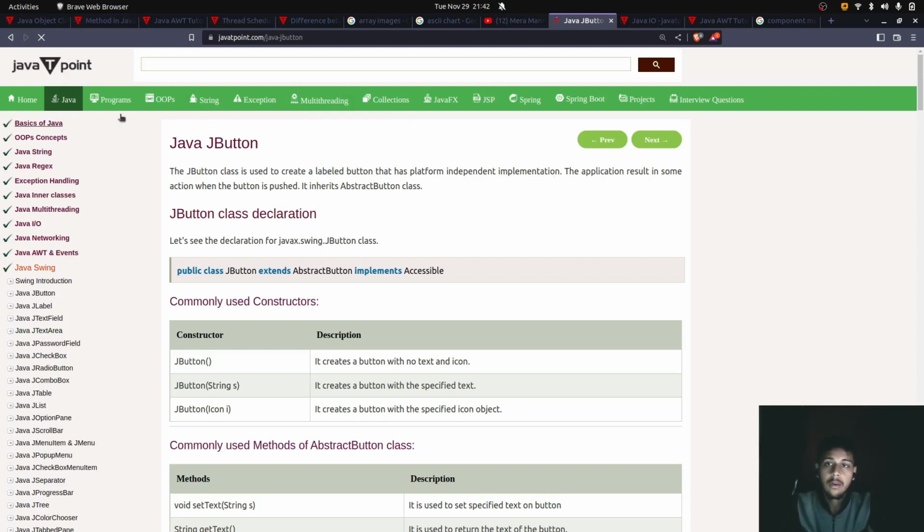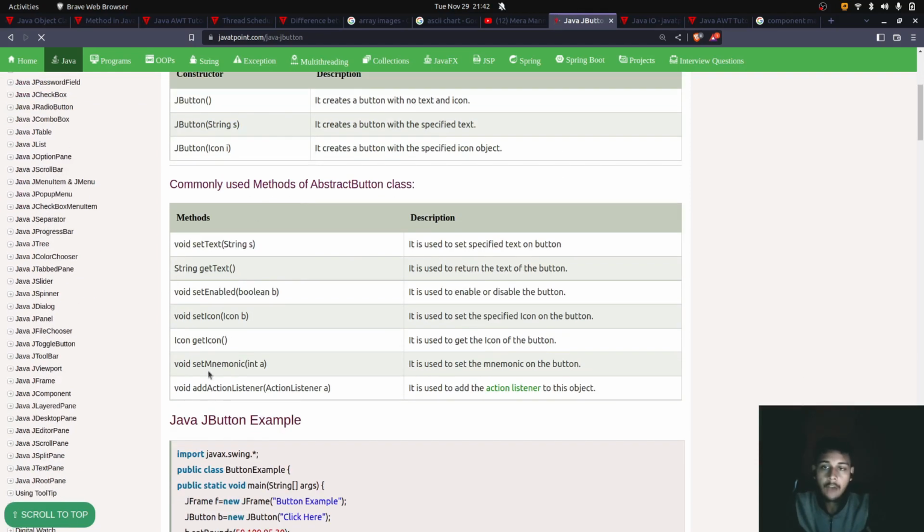One more thing: whenever you see a J, it is an abstract class, so it hides the inner working of the button and just shows you the result. These are abstract buttons. You can have functions like setting an icon on it and all.